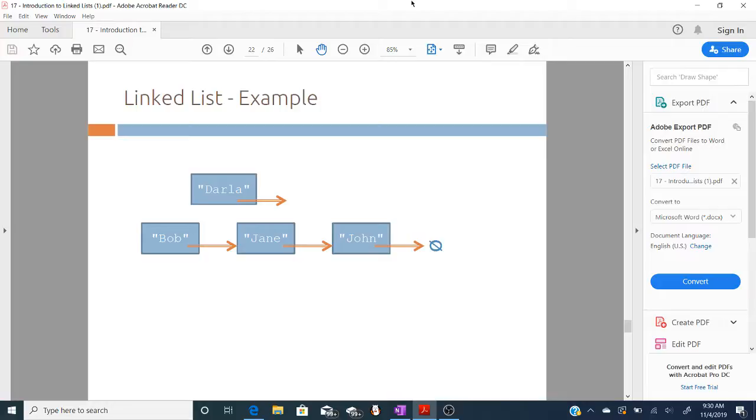Change Bob's arrow to point to where? Darla. And change Darla's arrow to point to? Jane. Okay? That's it. But in what order? Reverse order. Why in reverse order? If Bob points to Darla, we don't know where Jane is. No one's pointing to Jane. Right? So there's an order to what we do.